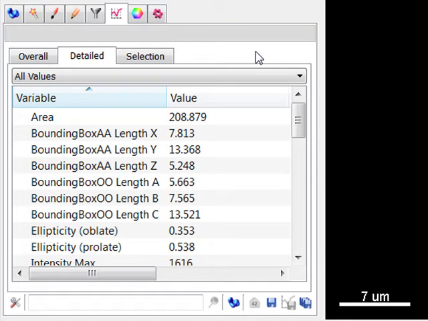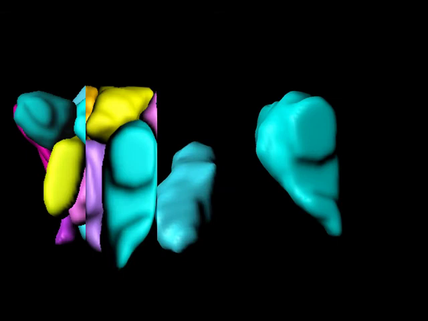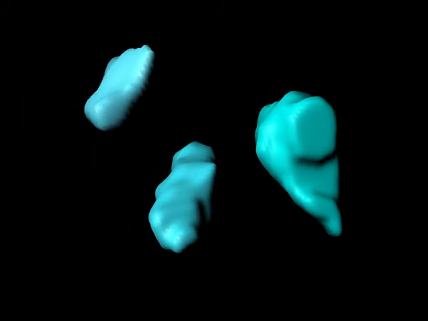Imaris offers two types of bounding box calculations: axis-aligned, noted as bounding box AA, and object-oriented, noted as bounding box OO. A bounding box is a rectangular cuboid in 3D or a rectangle in 2D containing a single detected object.